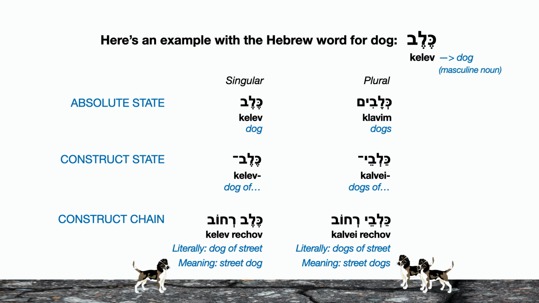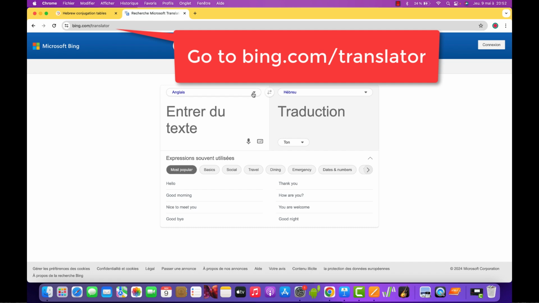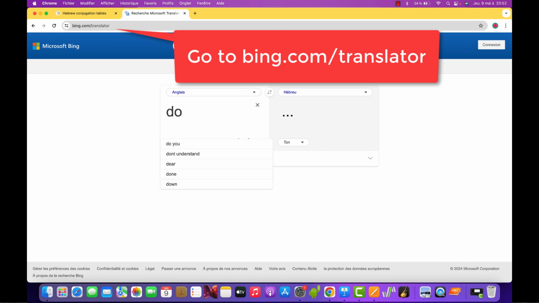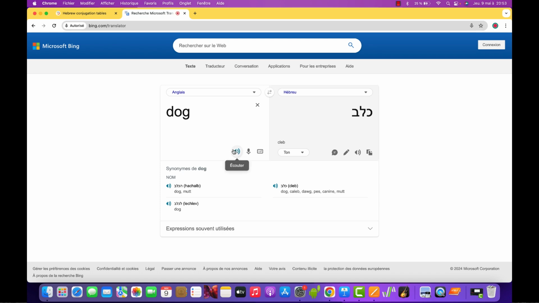So you're probably wondering, how are you going to know what is the construct state of such and such word? What I really recommend is to build your vocabulary by going to an online dictionary. What I would suggest is to go to Microsoft Bing Translator. For example, you want to see what does dog mean in Hebrew, or what does house mean in Hebrew. It's up to you. You type it on Microsoft Bing Translator, and it's going to give you the word in Hebrew, if you select Hebrew as the target language.